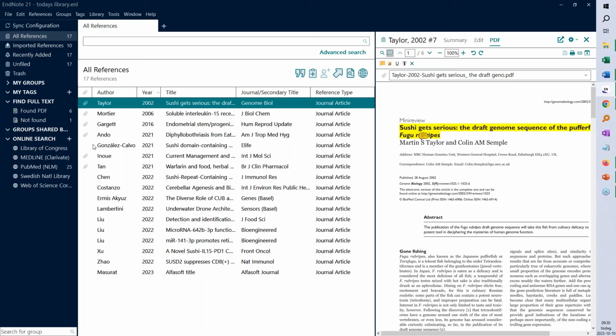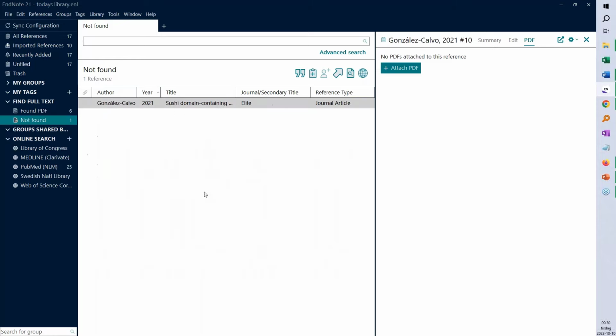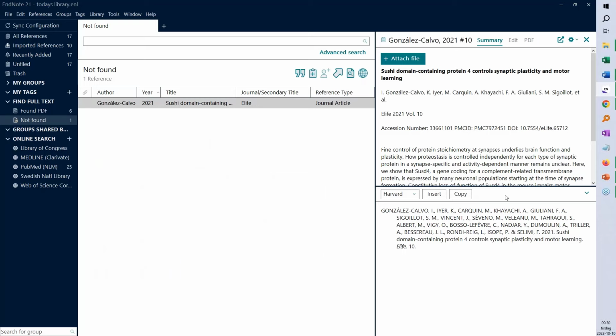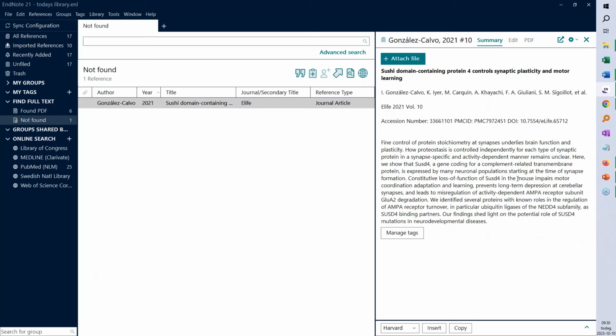Now we had one here where it didn't find anything. So I can click on this temporary group here, not found of my PDFs. This one, it didn't find anything. Let's have a look and see what that looks like. Well, we have everything. It just didn't find the PDF.